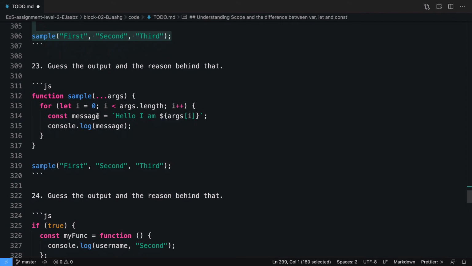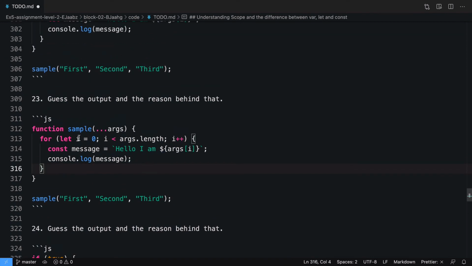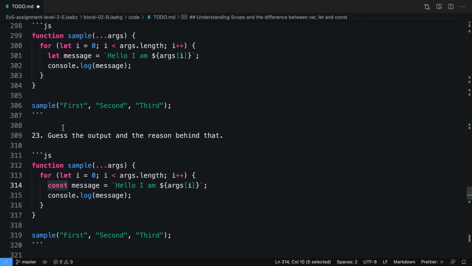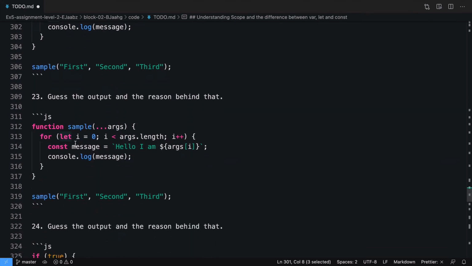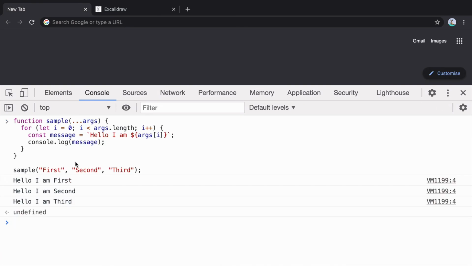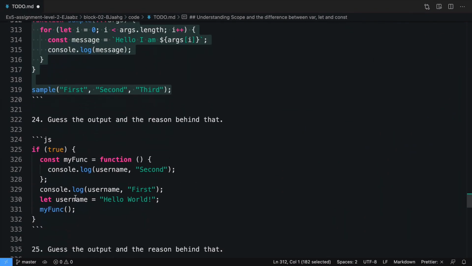Here we are defining the message const. The only difference from here and here is like const, we are using it here, and here we are using let. You can think like you cannot reassign the value of message, but here all these three loops, we are creating a different message variable. So it will work properly and it will have the same message as earlier. So refresh it, paste it here, and you can see hello, I am first.